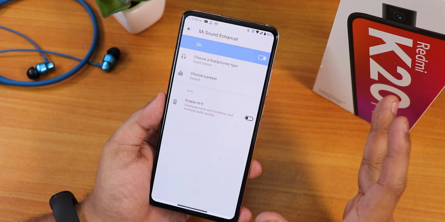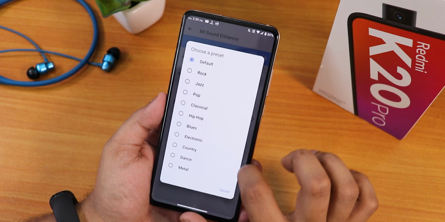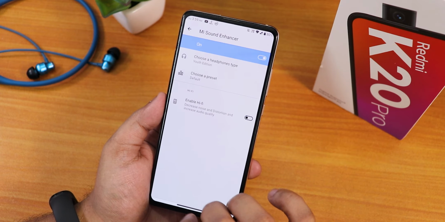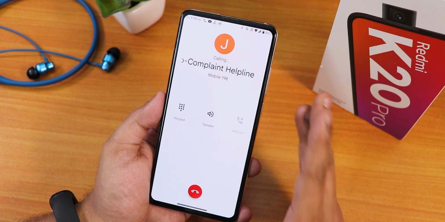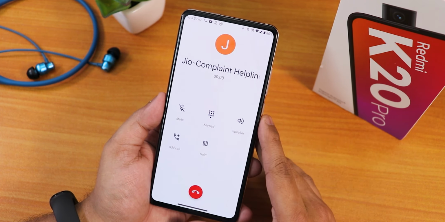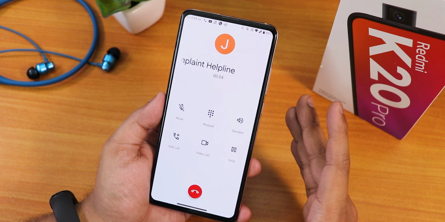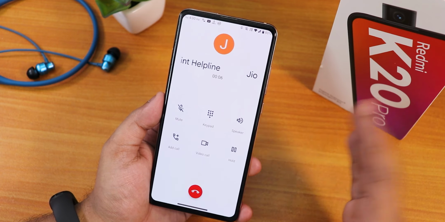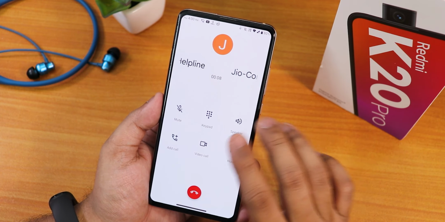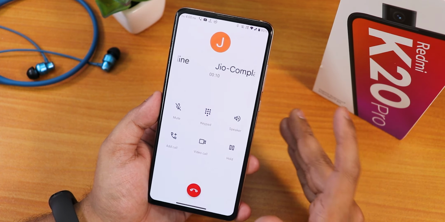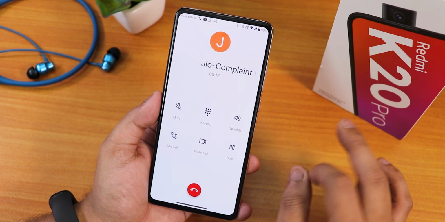The call quality is great too again. And we have the preset option over here. Then we have the enable hi-fi option too. And talking about the call quality, again, VoLTE and Wi-Fi both should be working fine here. Even a Bluetooth device should work super fine. I have been using it with a Bluetooth device. Call quality via Bluetooth as well is great. And here, as you can see, this is how the in-call UI looks like, but there is no stock call recording option over here.